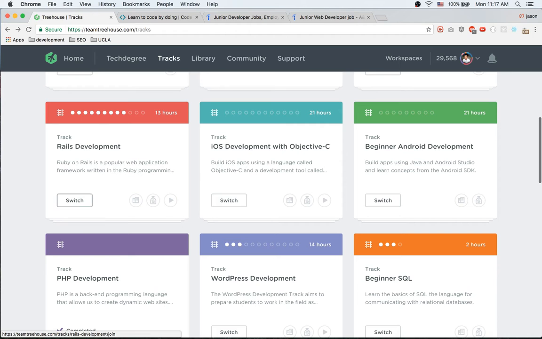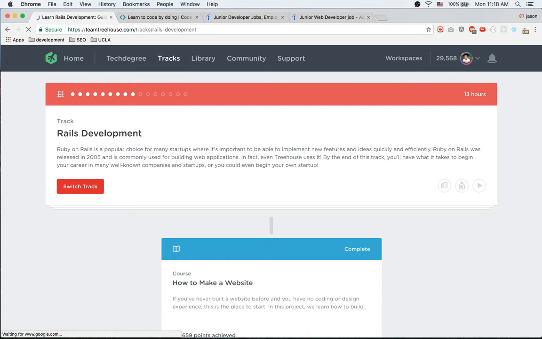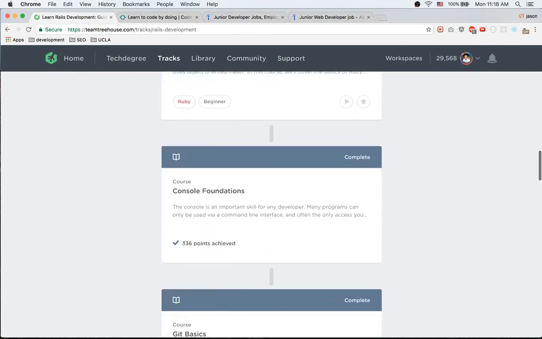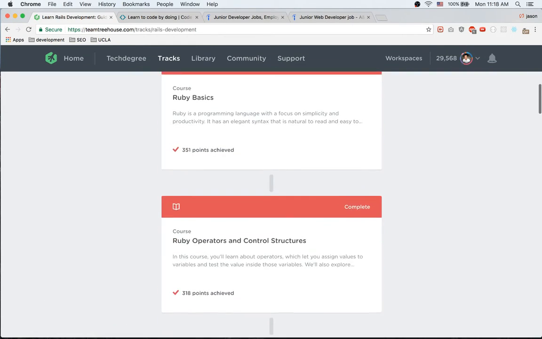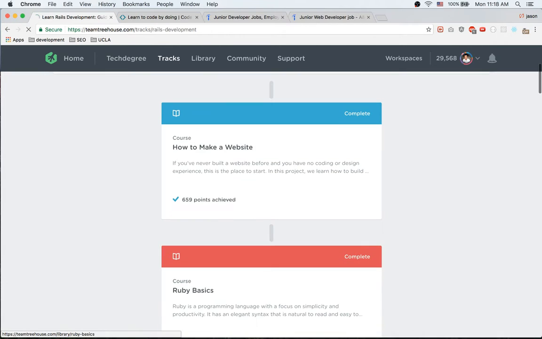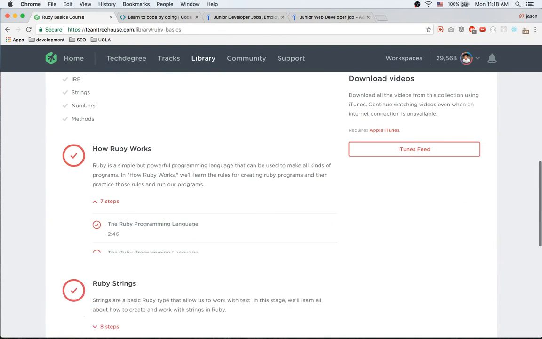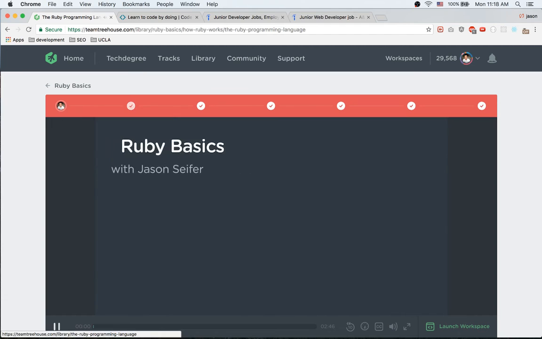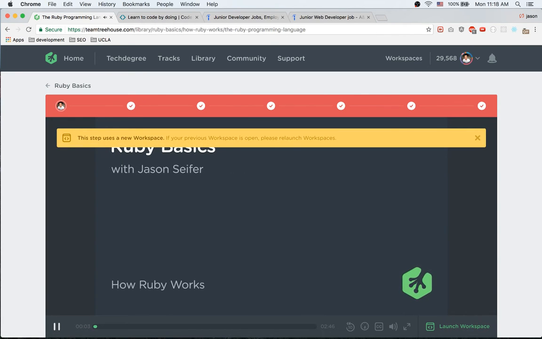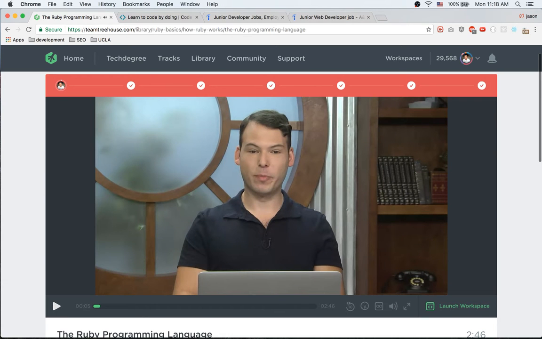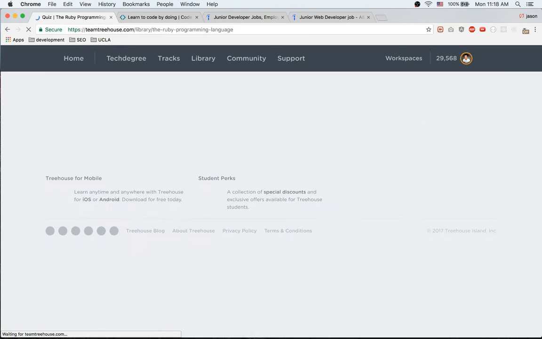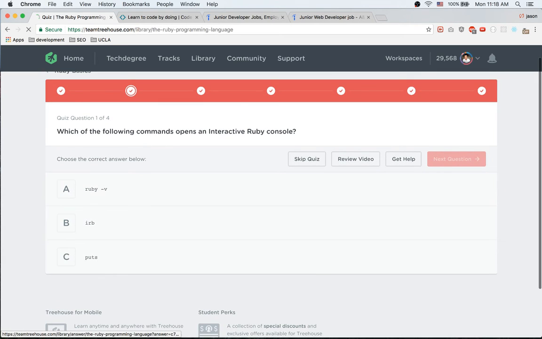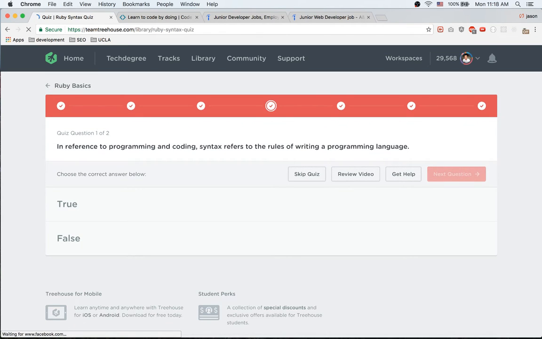So, for example, I can switch to Rails. I go on this, switch track. I'm going to learn Rails. You just follow the whole track and you should know how to develop for Rails. You click this one, and you start from one and go one by one. You get these little blips. It's like one big video, and then after that you get a mini quiz. Then you watch another video, and you get another quiz. It's really well produced because they have After Effects animations.